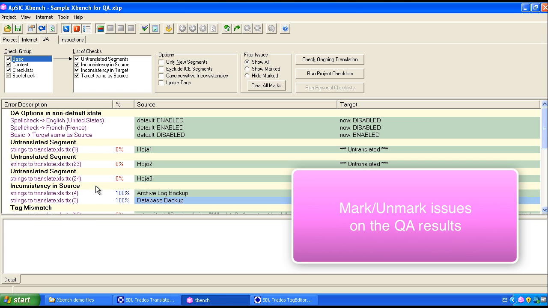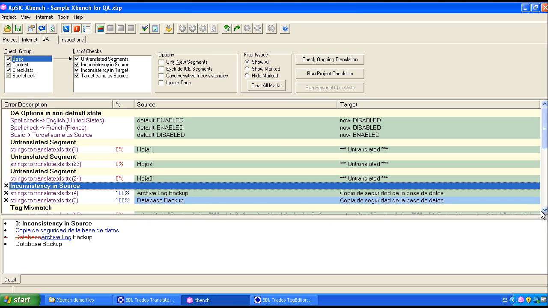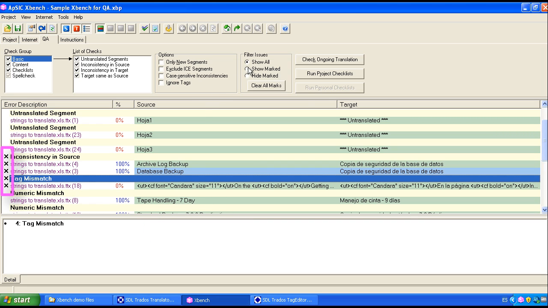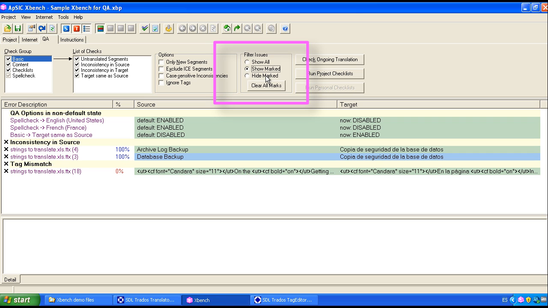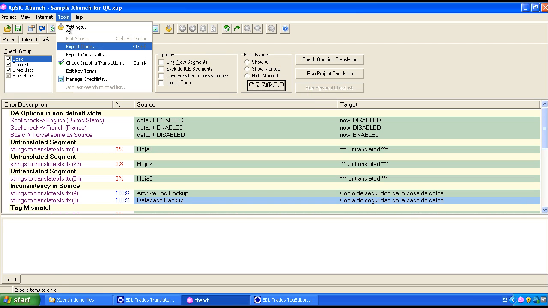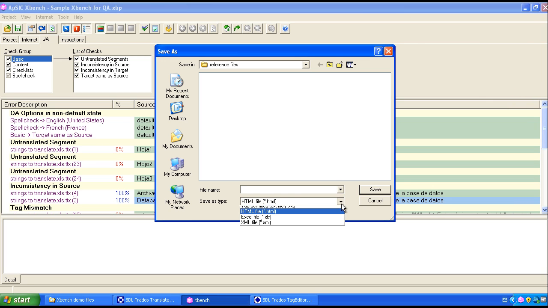There is an additional feature in the QA tab which allows you to mark some of the reported issues. Once you have marked some issues, you can filter the view. Show all, show marked, hide marked. Besides that, the QA results can be exported to an external file. By selecting Tools, Export QA Results, you will get to a dialog where you can specify a specific file name and location for the list of QA results. Excel is a useful format.